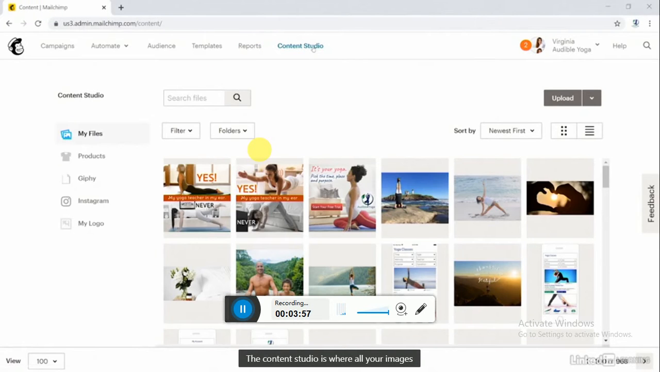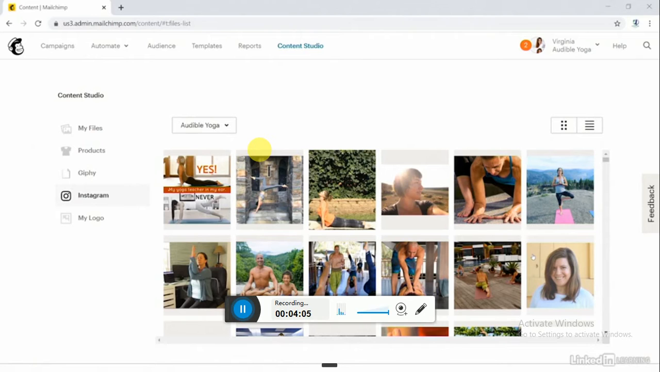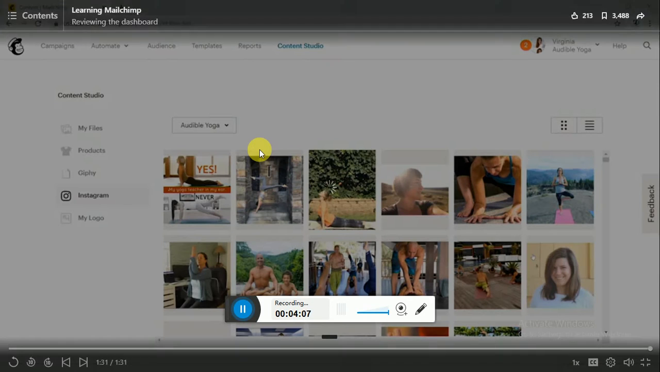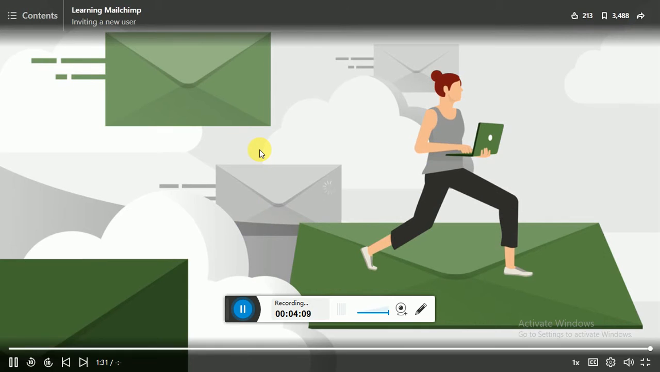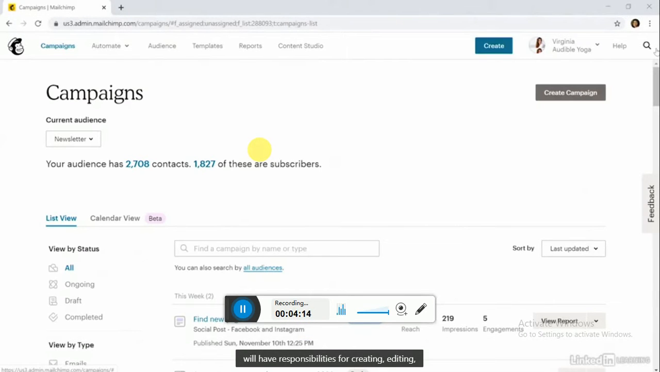The Content Studio is where all your images and videos are stored. If you link your Instagram to Mailchimp, you'll have all those images to repurpose in your campaigns as well. If you work on a team, various people will have responsibilities for creating, editing, and sending campaigns. As an account owner, you may want to add additional users to your Mailchimp account so that they can do their work. Let's add an additional user to this account now.